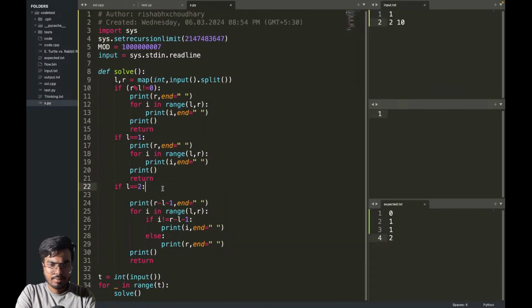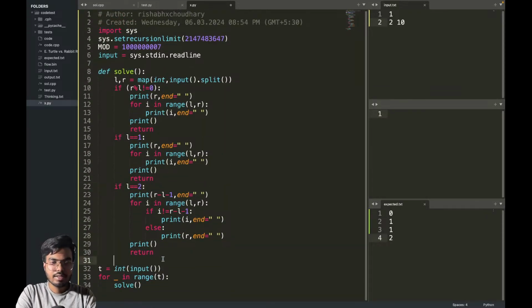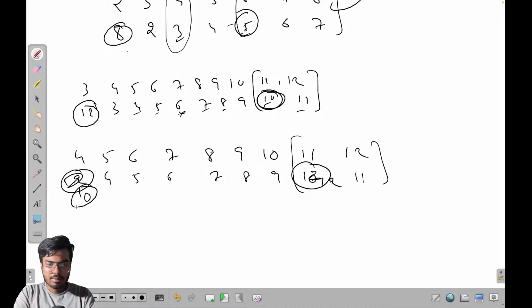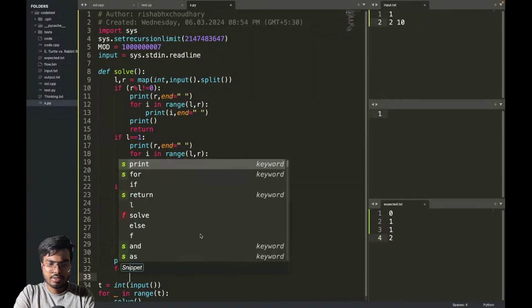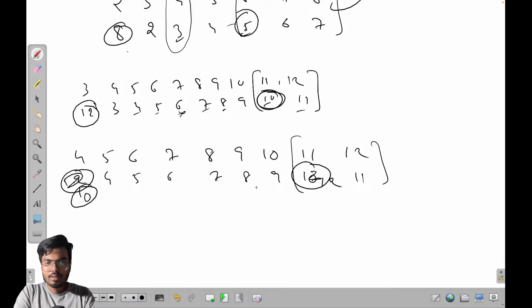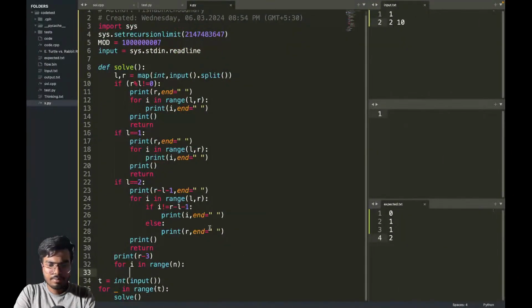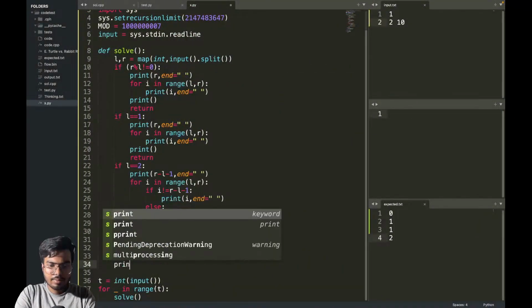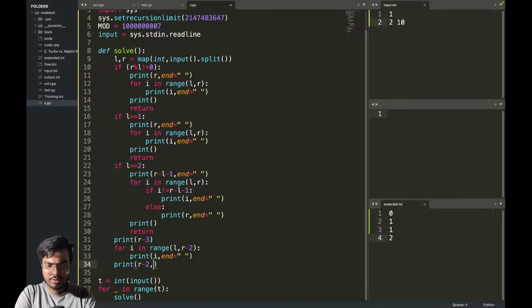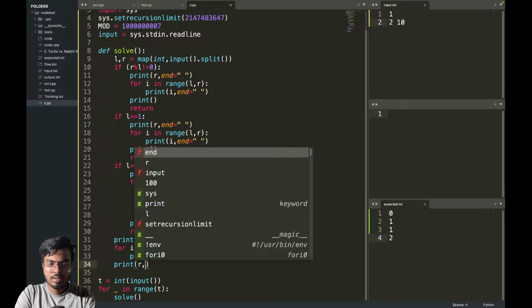In any other case, if we have any other case than this, then what I can do is simply print the values till r minus 3. So print r minus 3, and for I in range from L to r minus 3, I will print them. So we have L to r minus 2, print I with end equals to space. And after this, once I'm done, then I will print these two values. So I will say print r comma r minus 1.